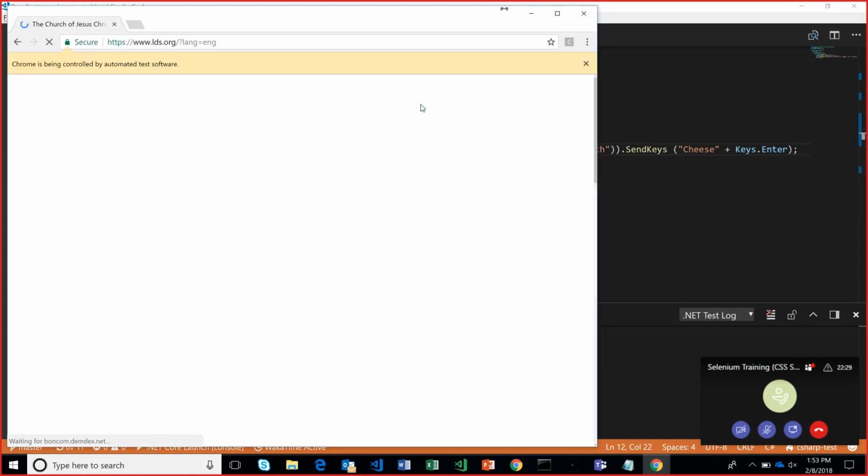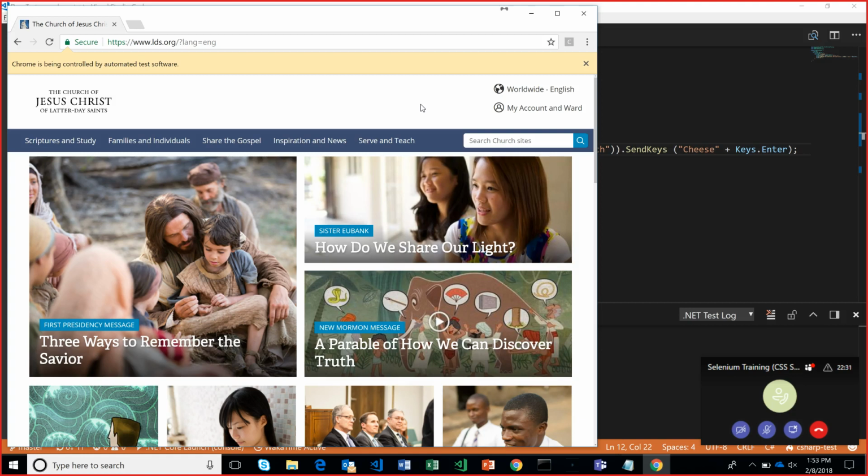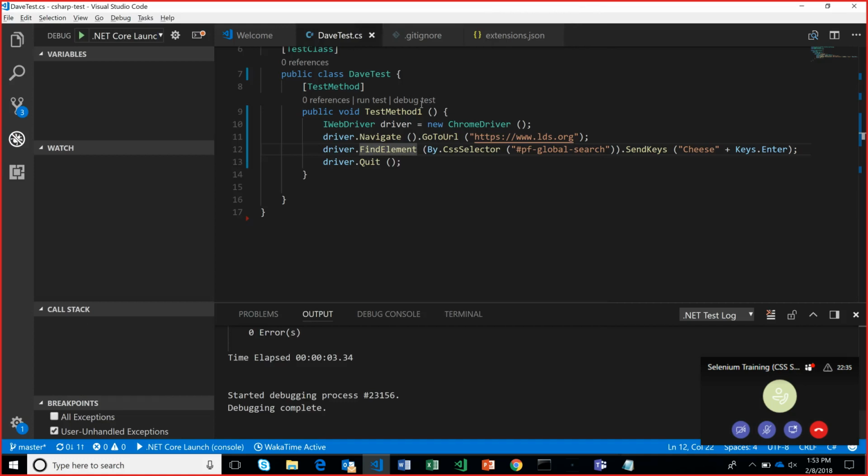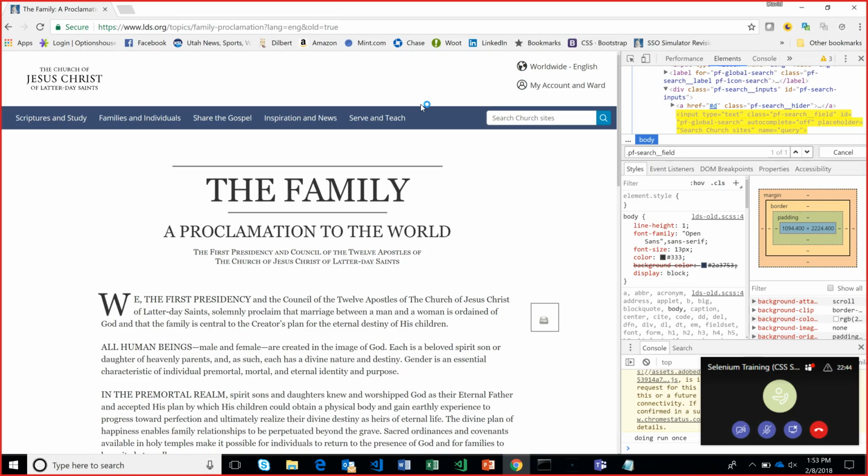See if it works. I go to lds.org. Send cheese. Yes! Success. And there, we've used our first CSS selector. Okay, so why do we use CSS selectors?